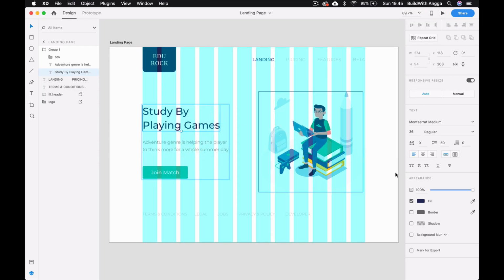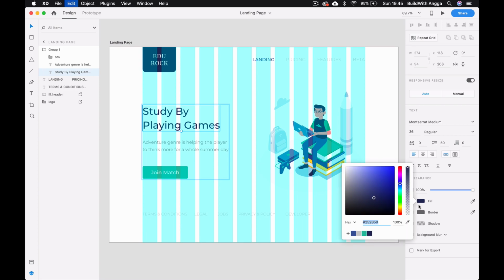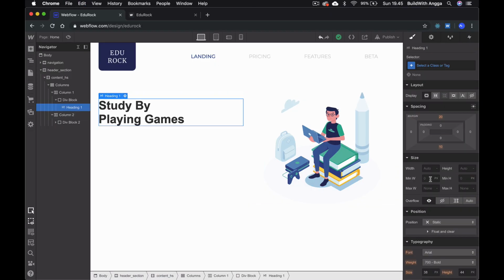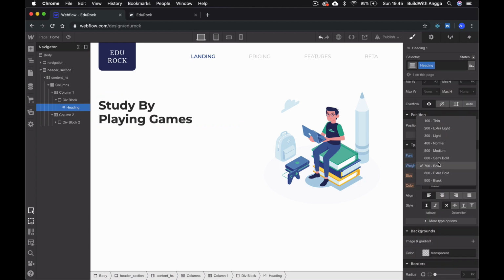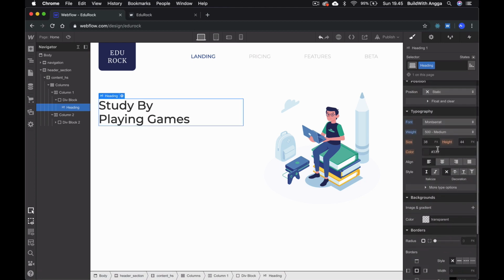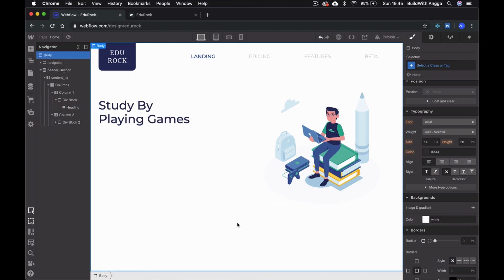If you see in Adobe XD, we are using this Montserrat Medium with this kind of color, okay? So first of all, I have to change this Arial into Montserrat, select the Medium type, and change the color based on the hex code that I did here, okay?